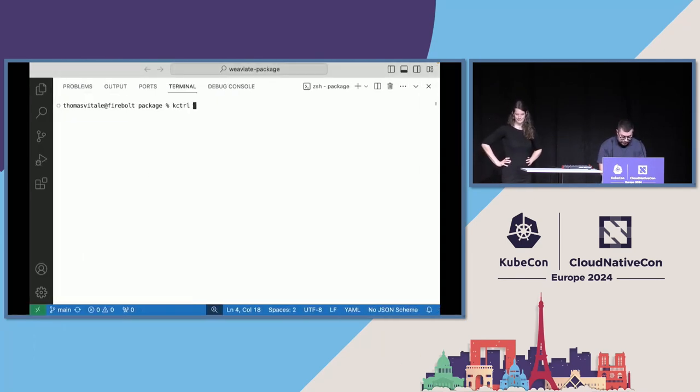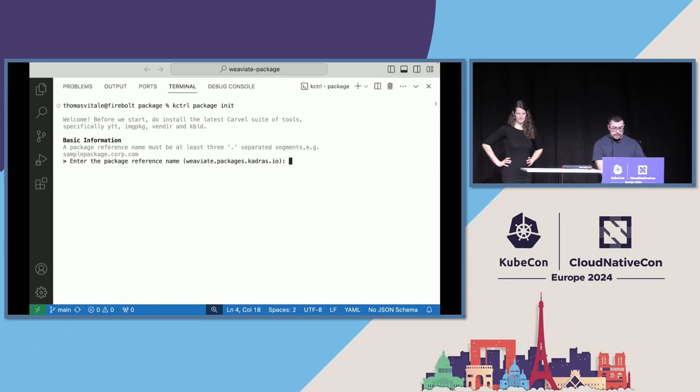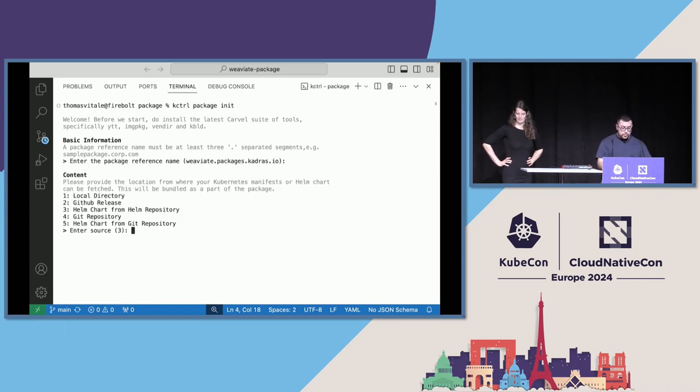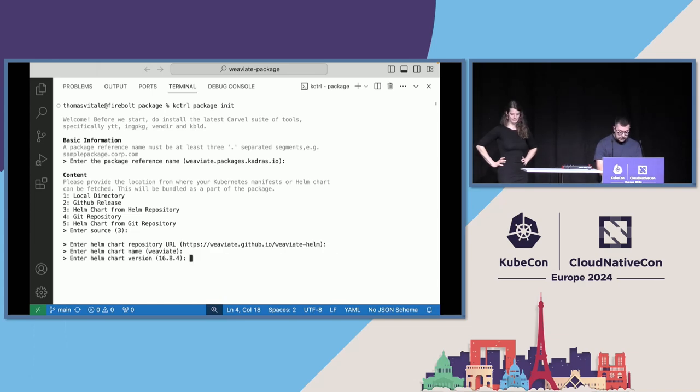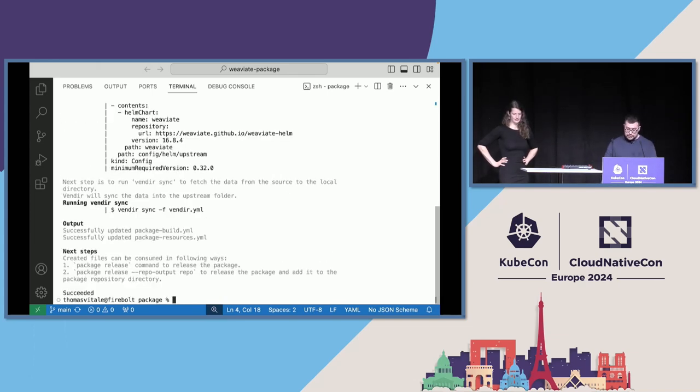So what I can do is, using the CLI that comes with Carvel, kctrl package init. And then I define the name of the package. In this case, it's Weaviate. What is the foundation of this package? We typically don't start from scratch, so I can point to an existing Helm chart or an existing GitHub release with some Kubernetes manifest or some local files if it's a first-party product. And then I confirm all the versions, and now I have my package.